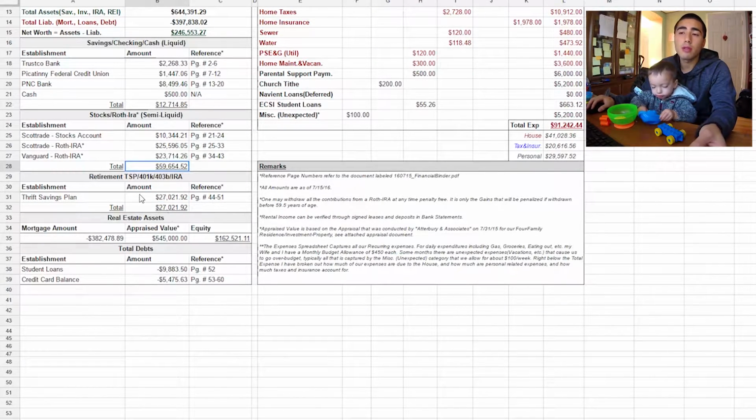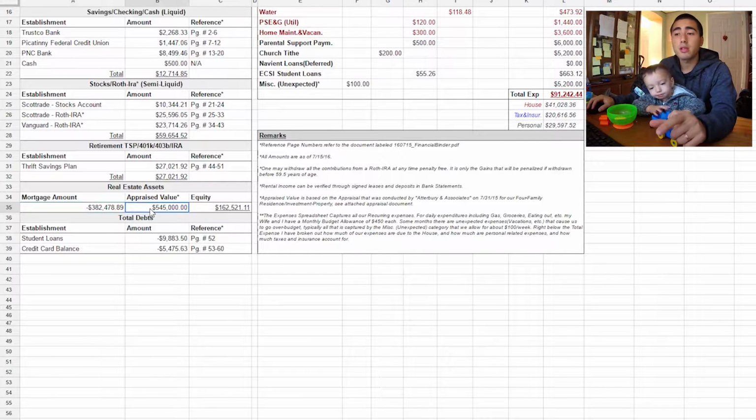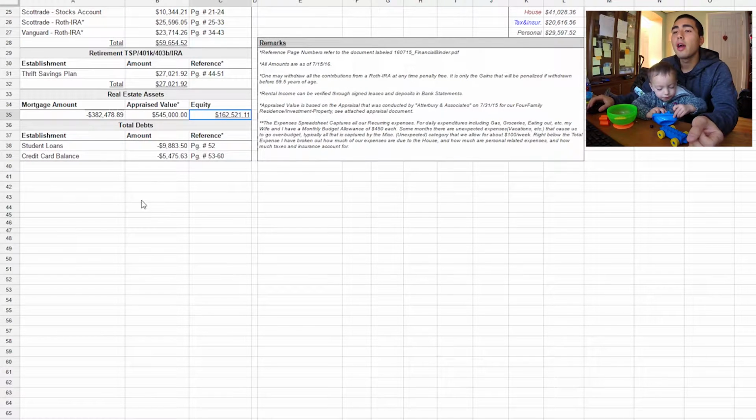And then here is your retirement, TSP, your 401k, things you're not going to touch until retirement for sure. And that's right there. And then here I have a section for assets. If you want, you can put your car. All I did was put our 4-family house that we own. And there you see how much we owe on that house. And here is how much it appraised for. So the equity of the property is right there, and that all goes into your net worth, which I'll go into later.